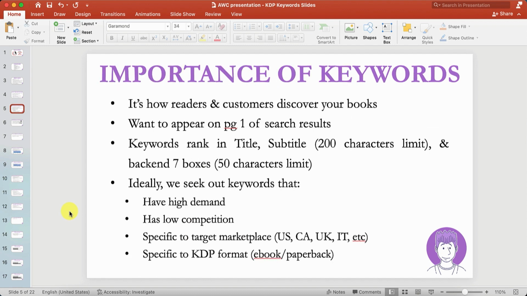Okay, so why are keywords important? First and foremost, it's because that's how readers and customers discover your book. The goal is to appear on page 1 of search results because that's where most customers will navigate to. I certainly don't scroll past page 3 or 4 typically when I'm looking for any product on Amazon, and the keywords will rank in the title, subtitle, and the 7 boxes in the setup.